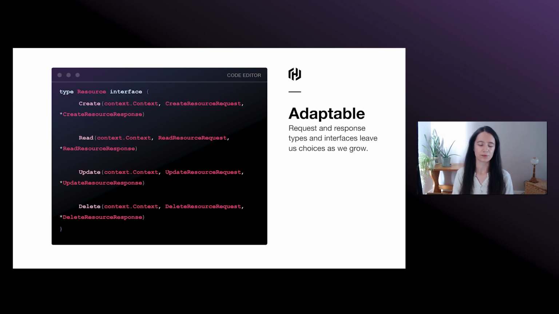Here's what a resource looks like in the framework code. It's an interface you fill in the provider code. So if in the future we wanted to add a new resource interface, say resource with import, we could do that without the provider code needing to change.